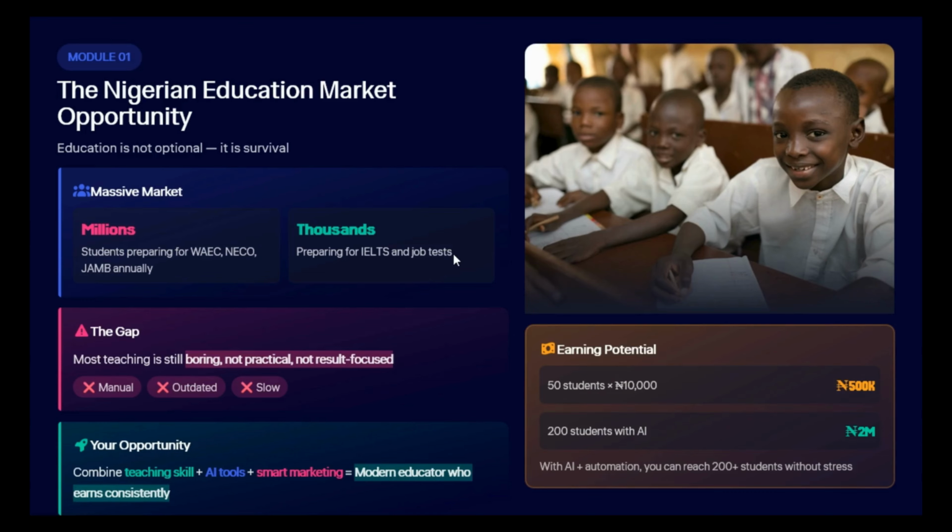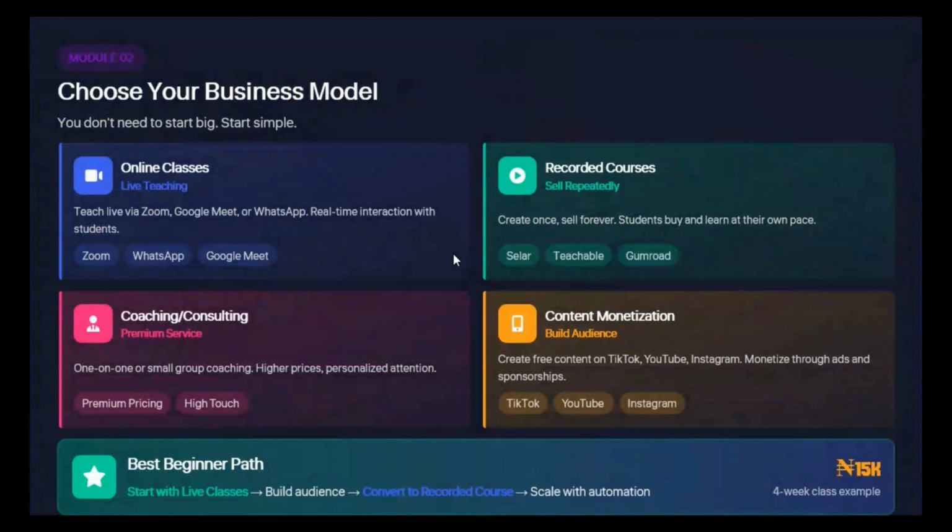So instead of sitting at home this holiday, teachers, please let us look into this. With AI, you can get as much as 200 students, and I will teach you how to do that through the power of AI and automation. So choose your business model. I will show you 4 business models you can start with as a teacher. So please follow me, take your pen and your paper and start planning. Number one is online class.